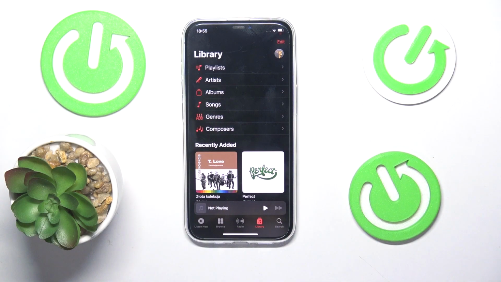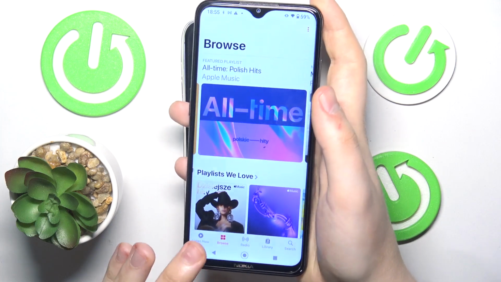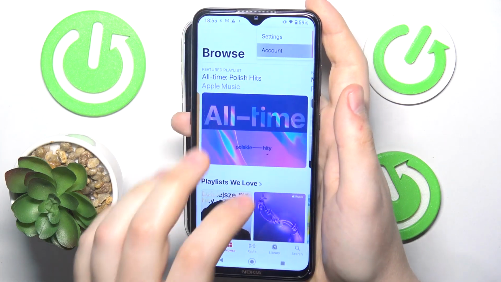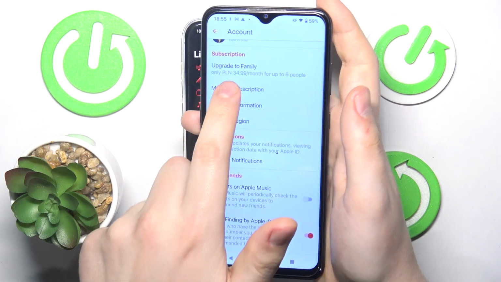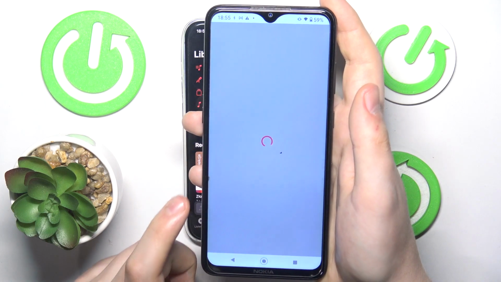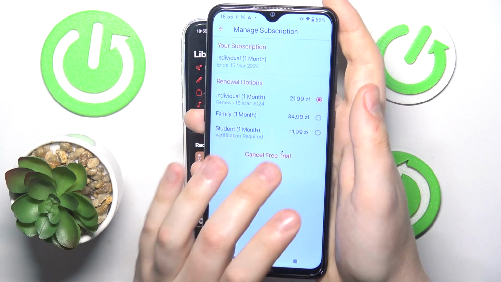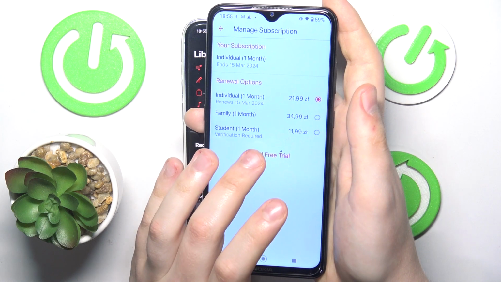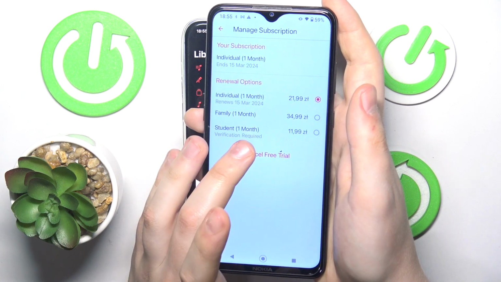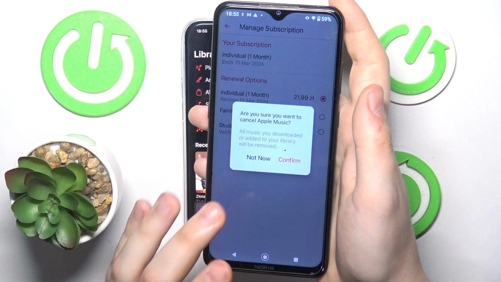So, in order to cancel your Apple Music subscription on an Android phone, you will need to launch the Apple Music app, then open the account settings. Here find the Manage Subscription field, open this page, and then tap at the Cancel Free Trial here. Then confirm. And well, that'll be it.